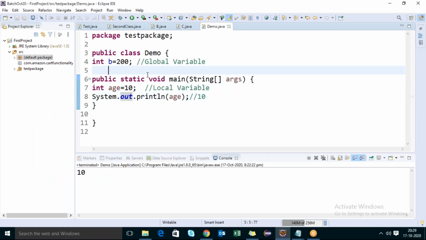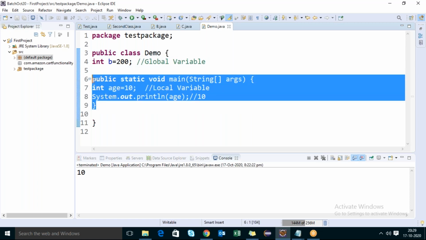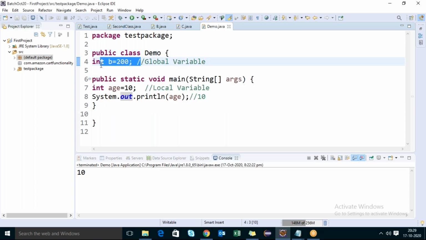Local variable, right? And coming to the global variable. A global variable is declared inside a class, outside of the method. Previously, we discussed that whatever code you want to write must be inside a class and inside a method. So outside of the method, you cannot maintain code.